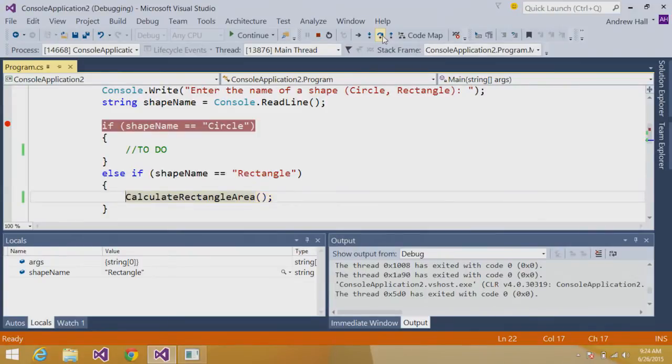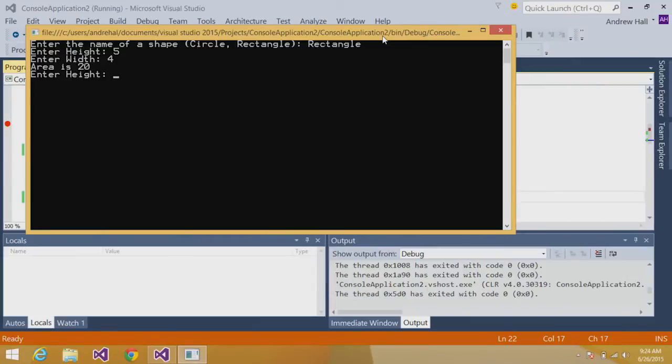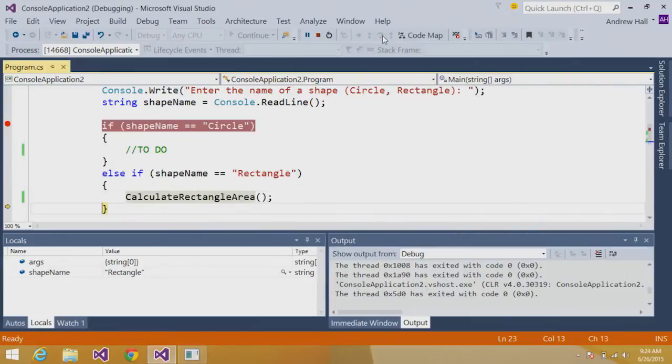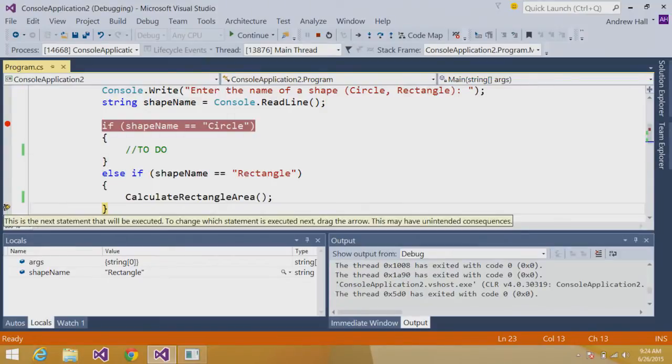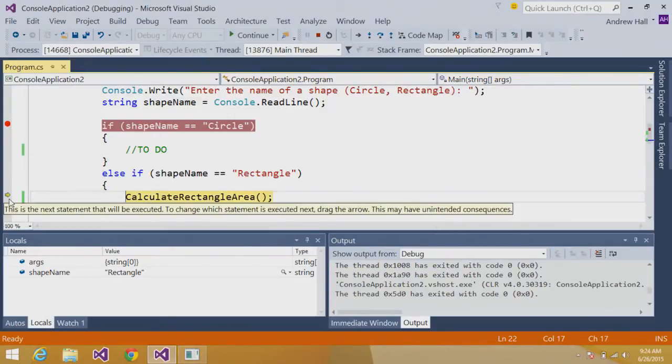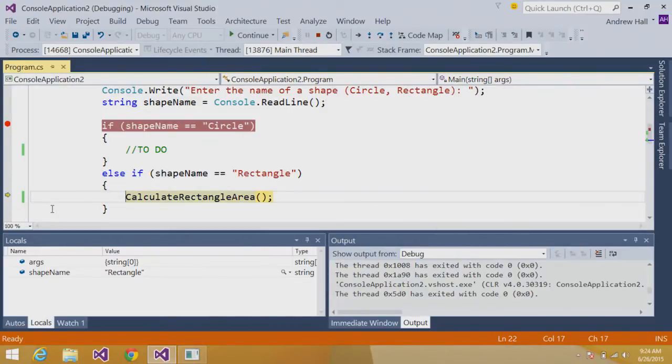You said, I want to go back. Yeah, let's do it one more time. So let's say height 5, 4. I'm down here. I wanted to step into that. I went ahead and just grabbed this. I dragged it up, and it means I'm going to now start execution here again. That's cool. I did not know that.